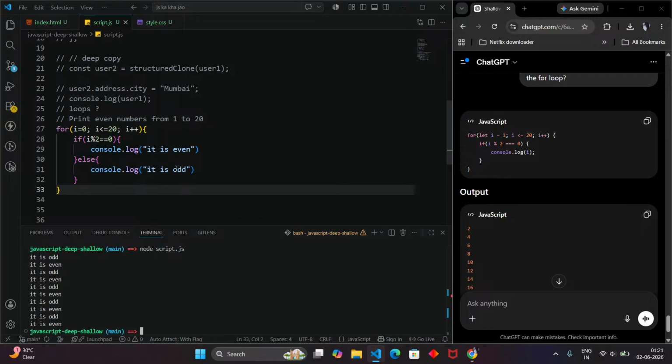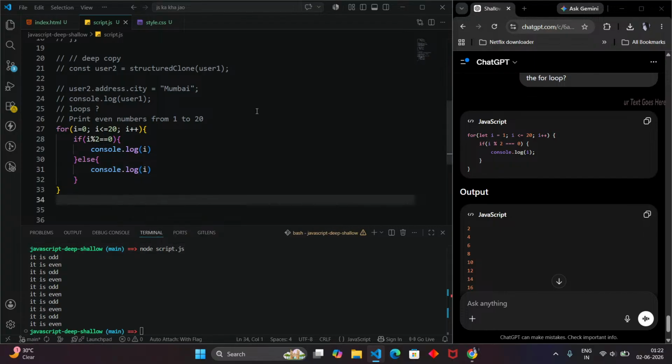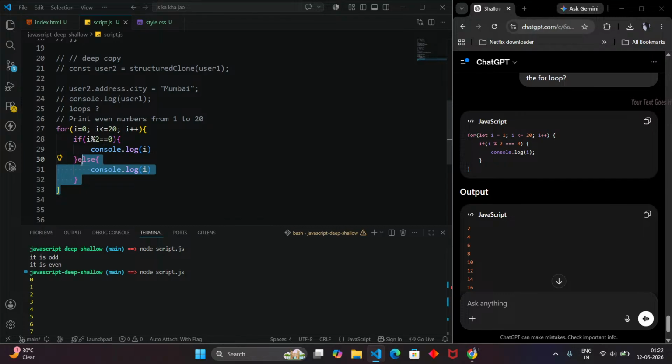Okay, we don't have to write this here. We have to pass the value of i inside this. Now here you can see the numbers 0, 1, 2, 3. It is the number itself. So you console.log i.